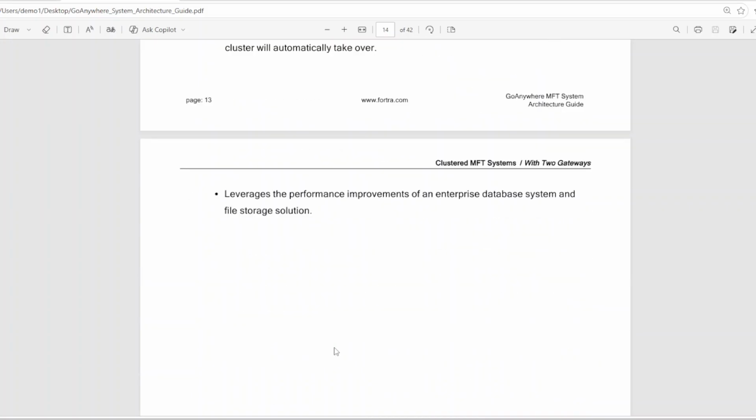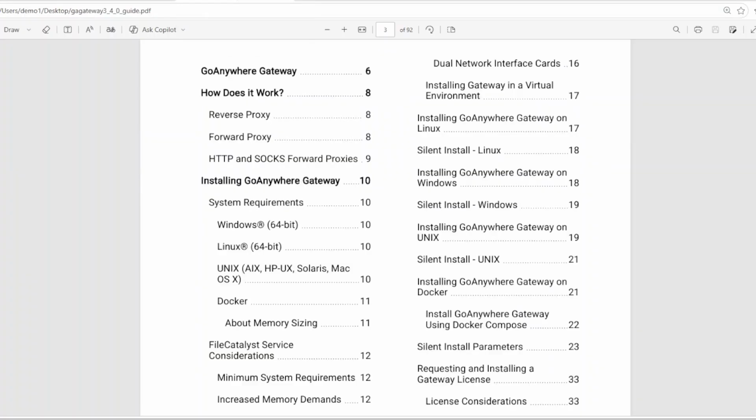So all this information is laid out in our system architecture guide. You can go ahead and download that from our customer portal. Installing the gateway, we have a GoAnywhere user guide or installation guide.